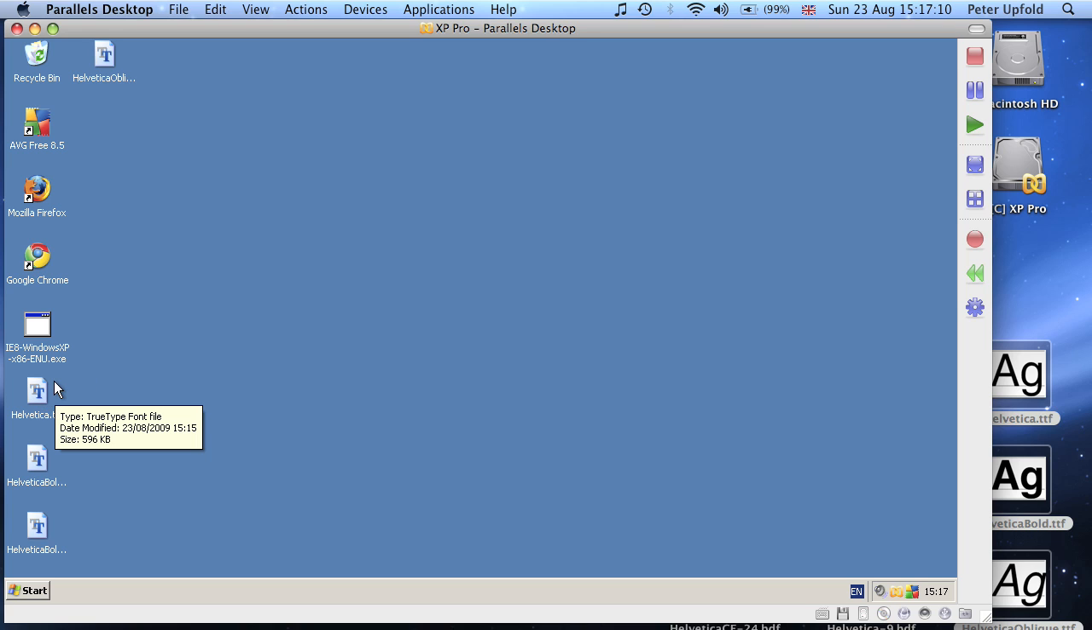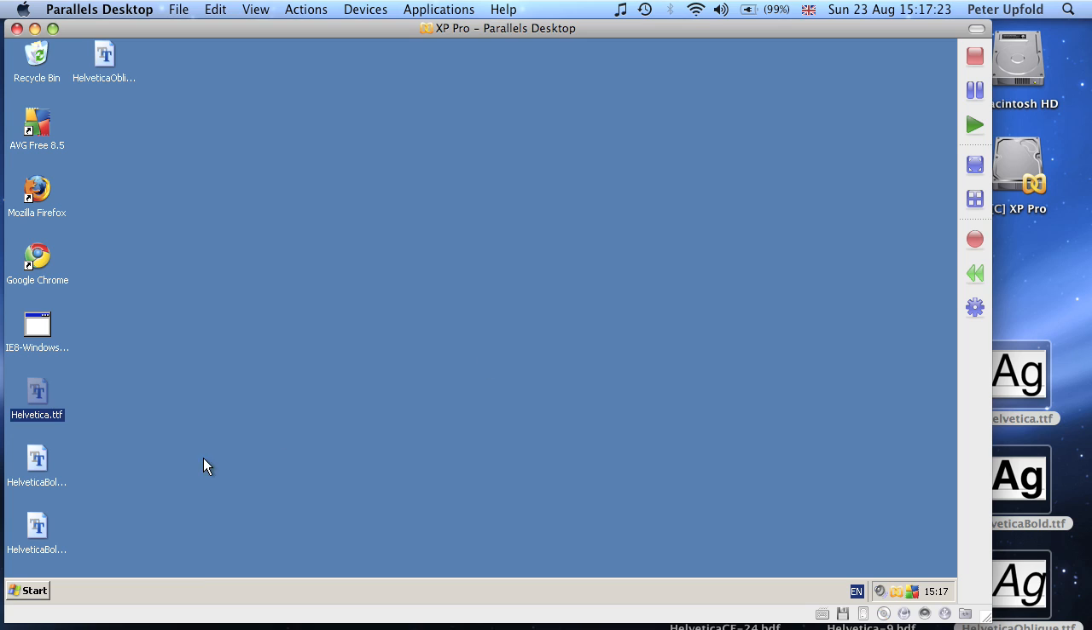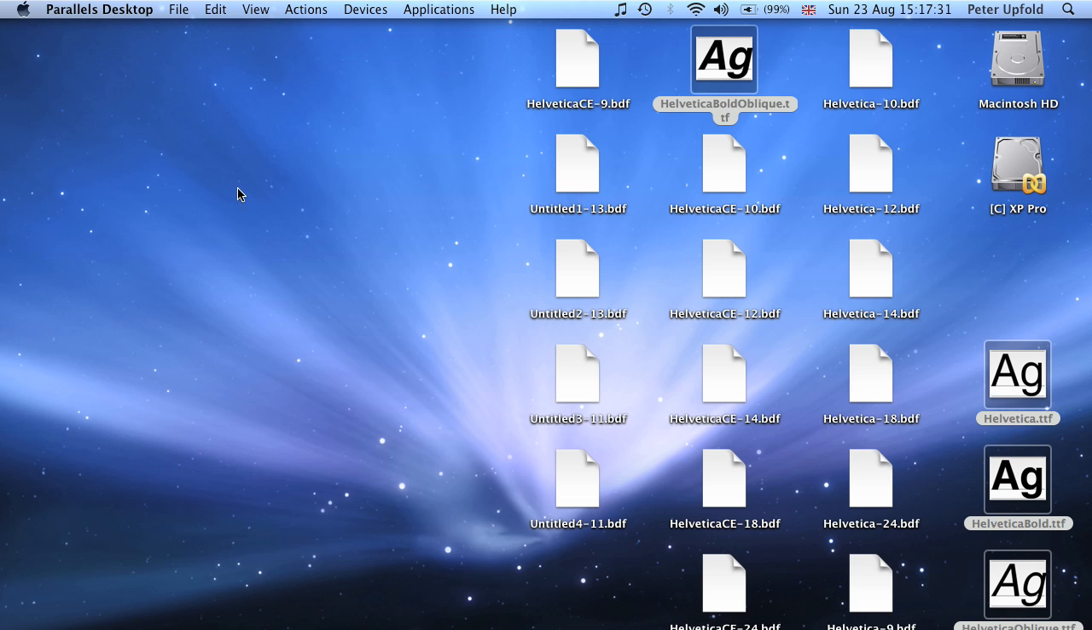So we have these same files now on the Windows desktop, and if I try and open them, you see we get this: the requested file was not a valid font file, which of course is going to be pretty disappointing because we wanted to use these fonts in Windows. So let's go ahead and just delete these copies that aren't working from the Windows desktop, and we'll come back to Windows in a moment.